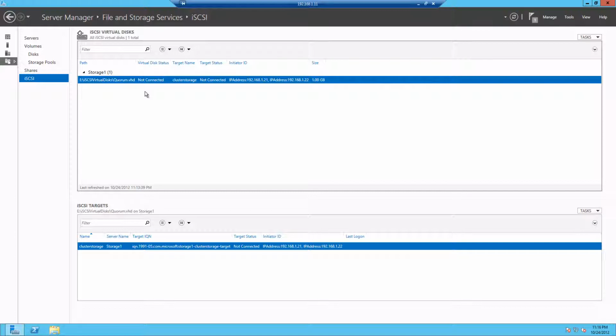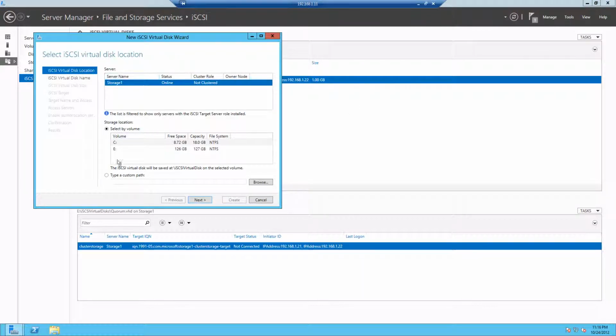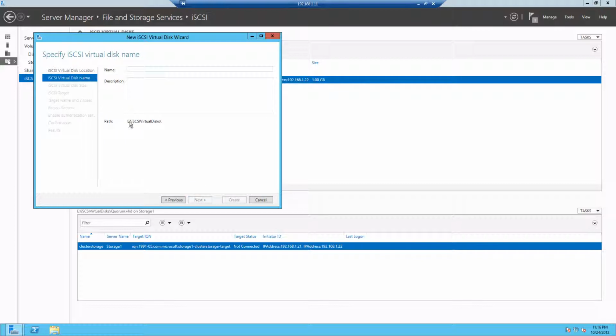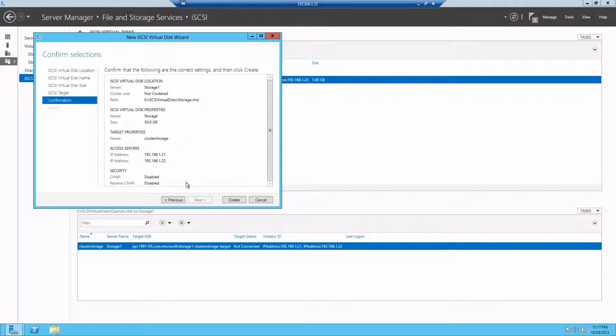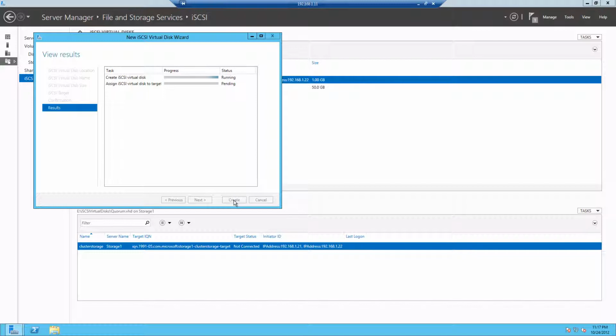Now what I'm going to need to do is create the storage for my cluster. So again, a new virtual disk, same thing, on drive E. Let's give it a name. Let's call it storage. Next. Let's give it maybe 50 gigs. Now I don't have to create a new iSCSI target since I already have it here. Next, and you can check, that's fine. Create.